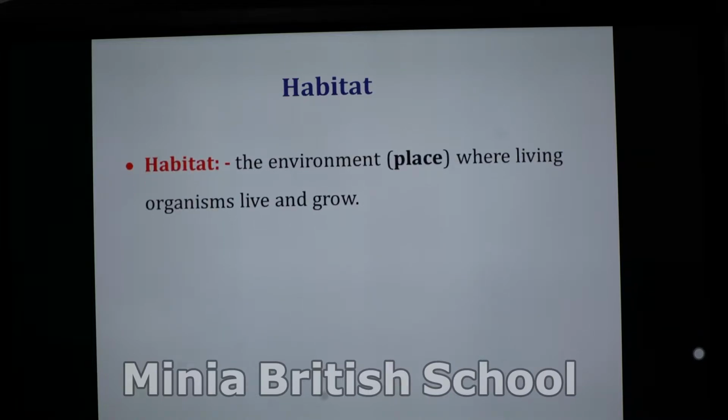What is the meaning of habitat? Habitat is the environment or the place where living organisms live and grow. Of course, you know living organisms such as people, animals, and plants. So the place where the living organisms live and grow is called habitat. Okay, so I can say that my home is my habitat? Yes. So again, habitat is the environment or the place where the living organisms live and grow.